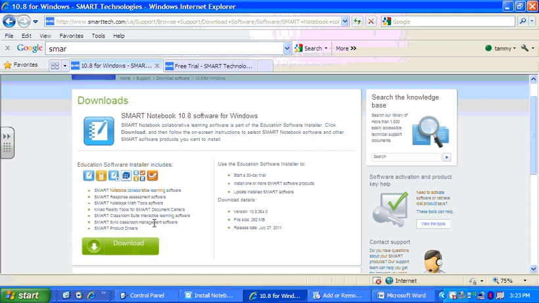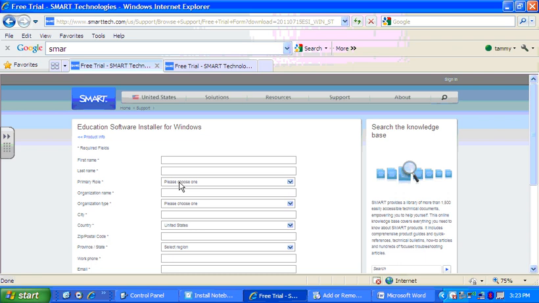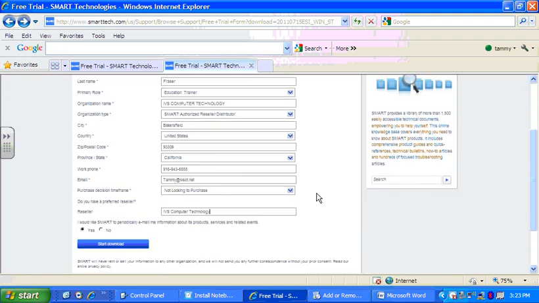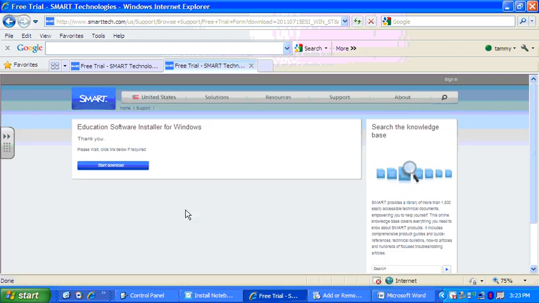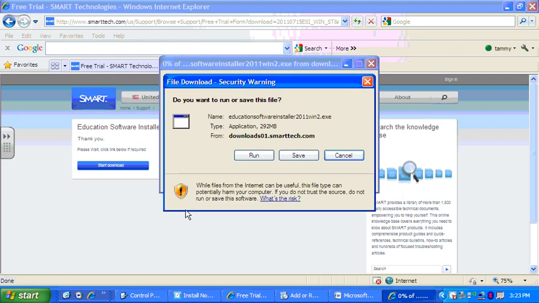One thing to note, this does say free trial at the top of the page. However, the product key that you enter at the end of the installation makes it the full version, so that you'll install from the same place. Here's the form to fill out, and once you fill out that form, you're going to scroll down to the bottom and select the Start Download button. Depending on how your computer is set up, the pop-up might appear right away, or you may need to select the Start Download button.